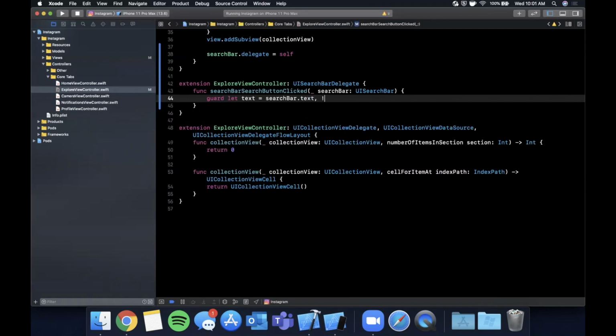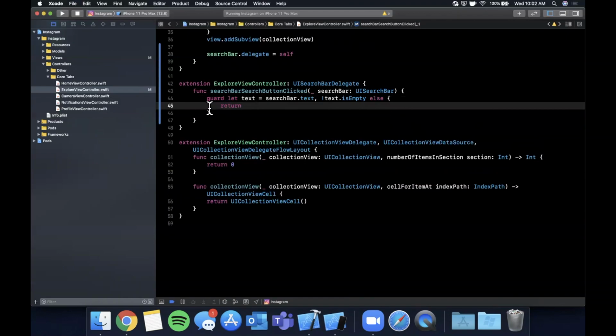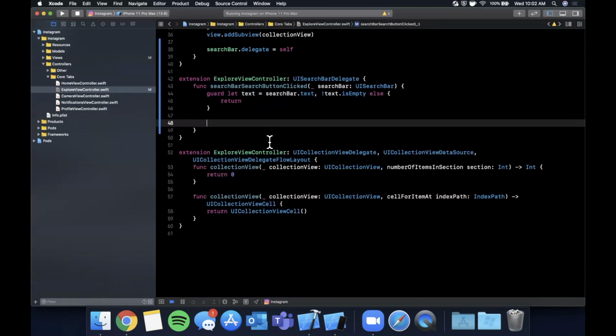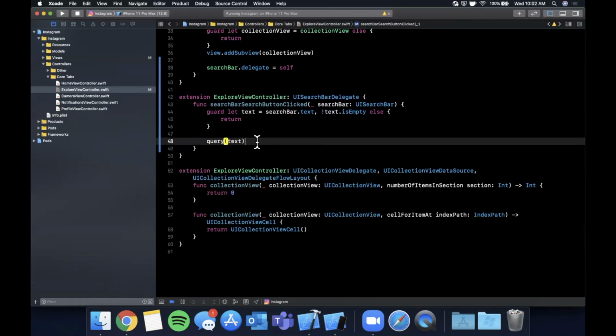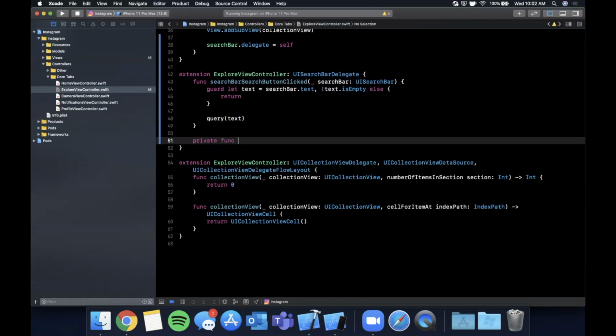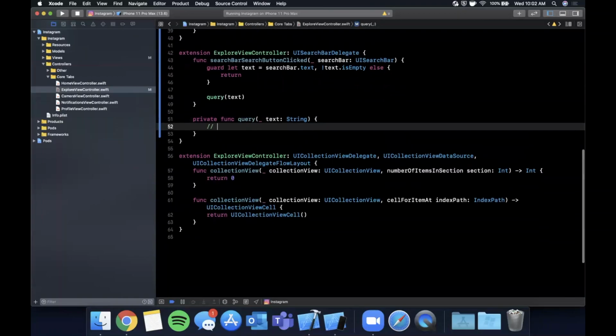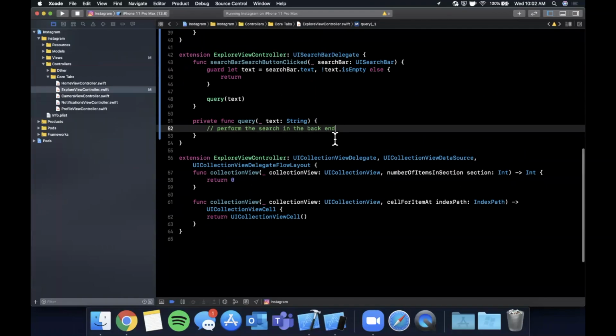And then we're also going to validate that the text is not empty. Otherwise we can return. And if it's not empty, we can basically prompt a search. So we're going to say query with the text. And we haven't created this query function yet, but it'll basically be a private function that takes in a text, which is a string. And this is actually going to perform the search in the back end. So that's what that looks like.